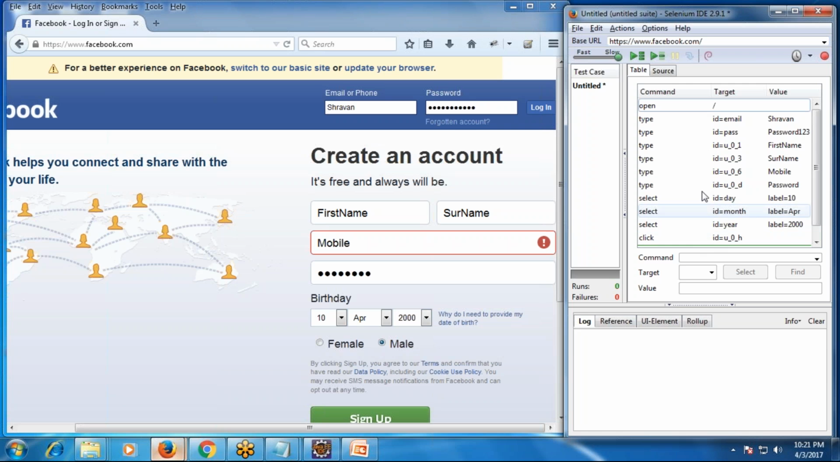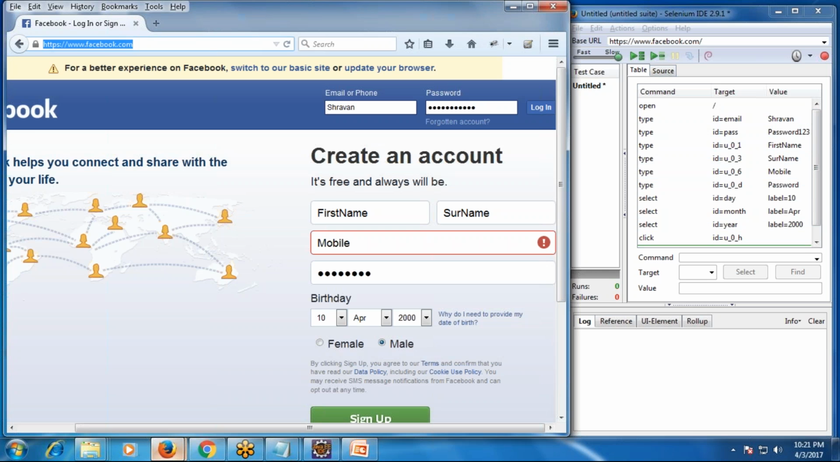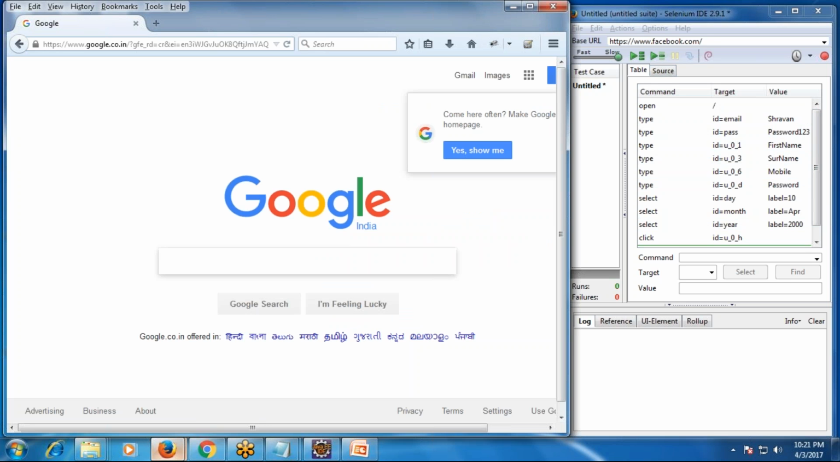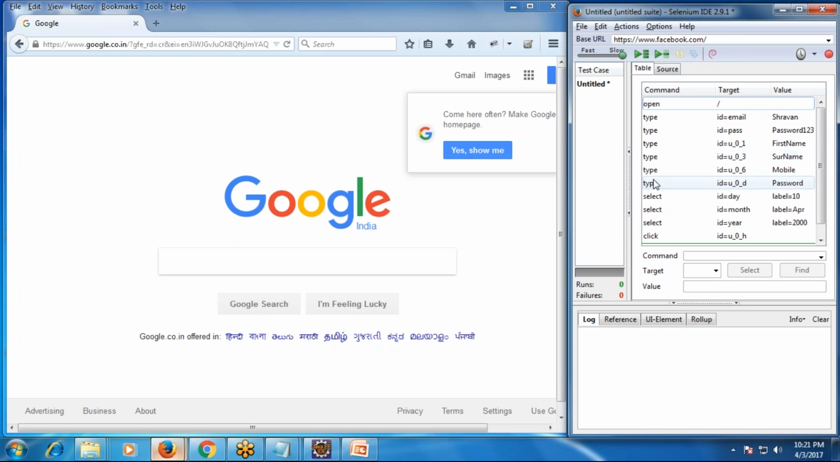Now team, if you go and see all that I have performed in my Facebook application, the script has been recorded. It is going to generate some script there. Now what is the default script that the Selenium IDE tool is generating? It's HTML code. It's going to generate the script through HTML code. Now let me go to google.com. So now I am on the google.com page. Okay, fine. Now team, I want to run the script in Selenium IDE.